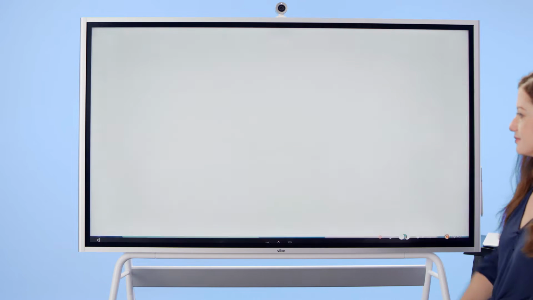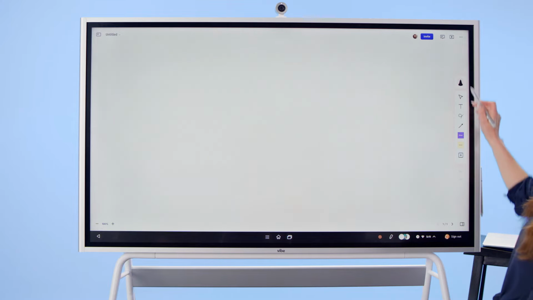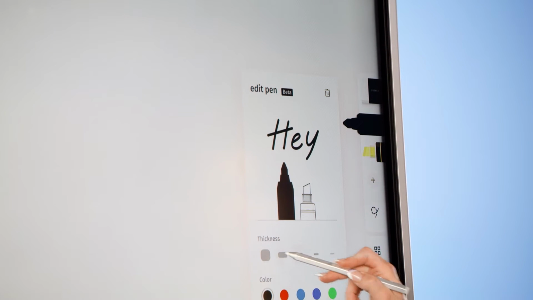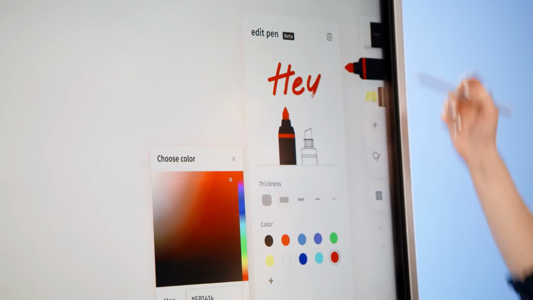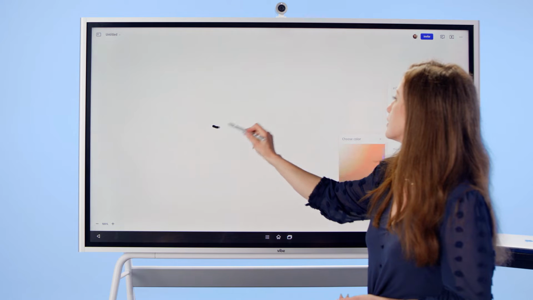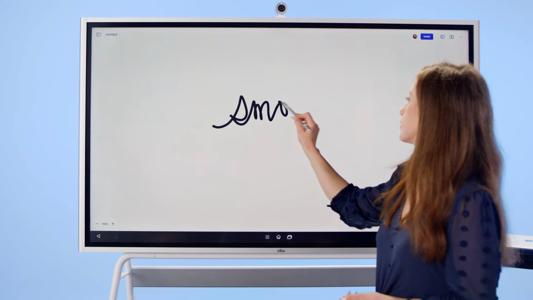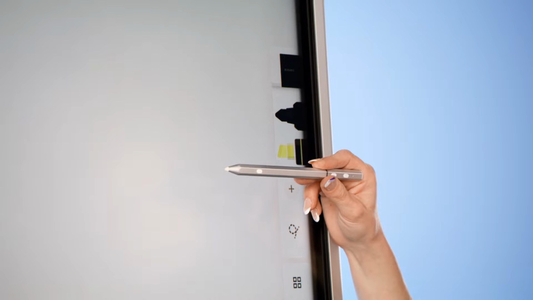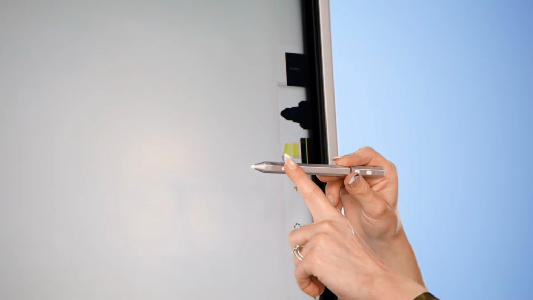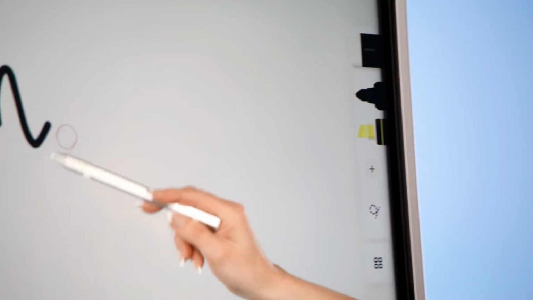We'll go to the Vibe Canvas app, go to the pen icon, and choose the drawing tool we're looking for. We can change the weight and colors of each pen and save our most used customized pens right here for future use. The Vibe Stylus offers an incredibly smooth writing and drawing experience, just like writing on paper. To erase, we can either tap the erase button here on the stylus to switch to the eraser tool, or we can select it from the toolbar.